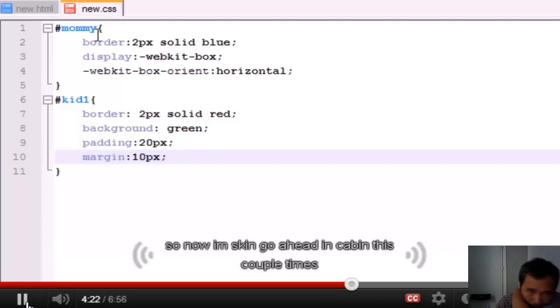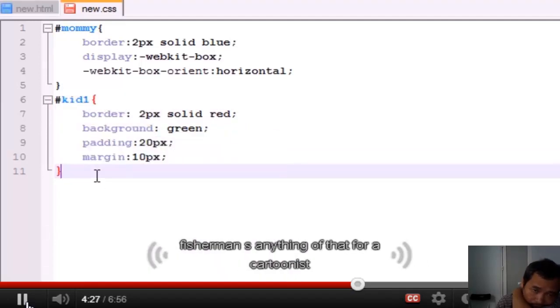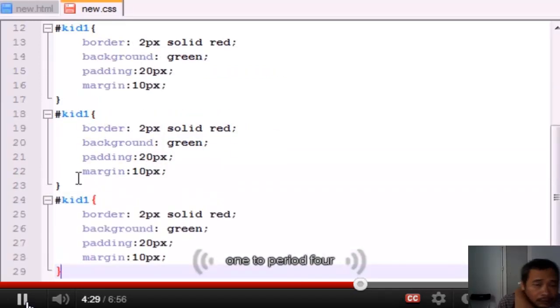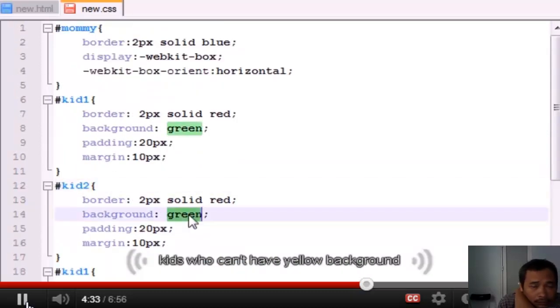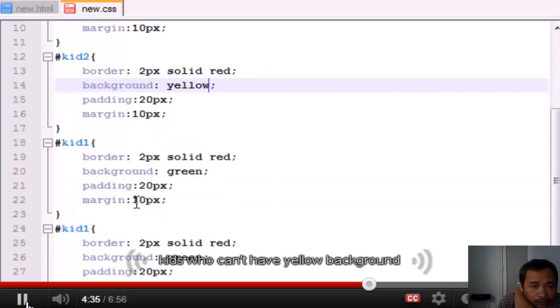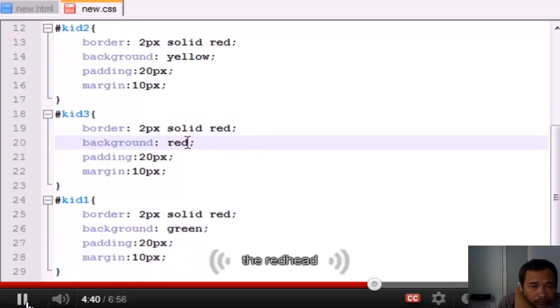So now I'm just going to go ahead and copy this a couple times. Make sure I didn't mess anything up before I copy this. 1, 2, 3, 4. So now change. Kid 2 can have a yellow background. Kid 3 can have, I don't know, he can be red, be a redhead.